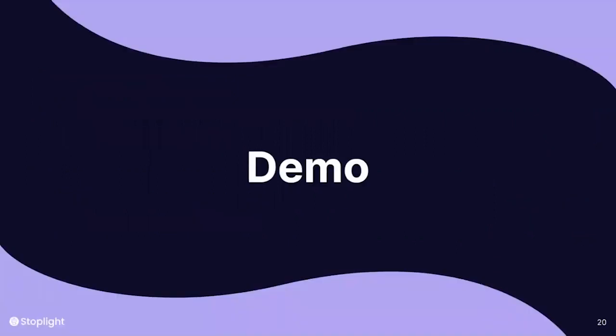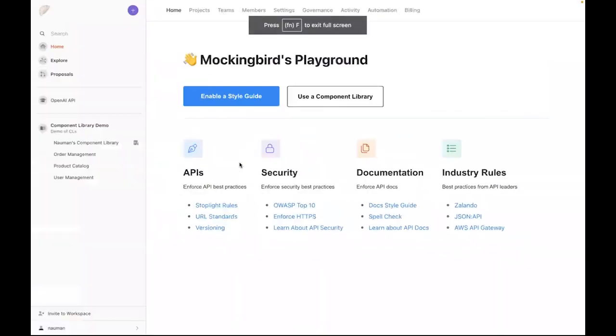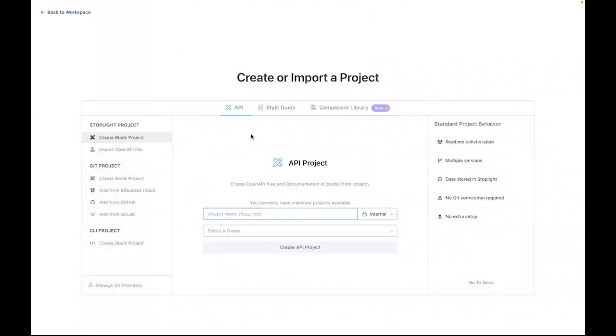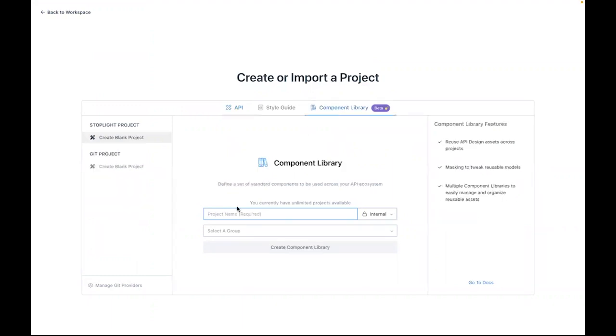All right, so now I'd want to go into the demo itself and show actual usage of the component library. So if you all can see my workspace, what I have here is I've already created a component library that I'm going to show you, but generally if somebody's coming in, just getting started, if you add a new project within Stoplight, we already had API and style guide as options of projects, but now component library is an added one.